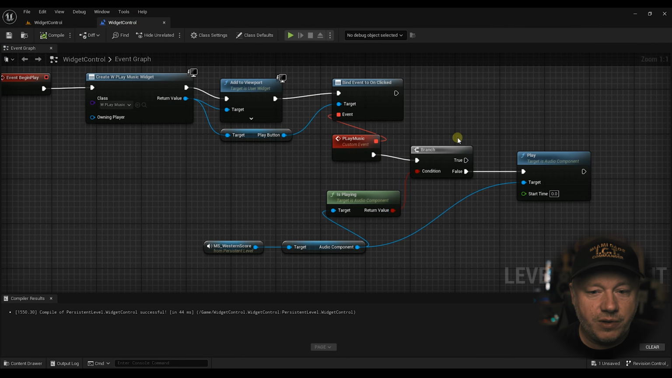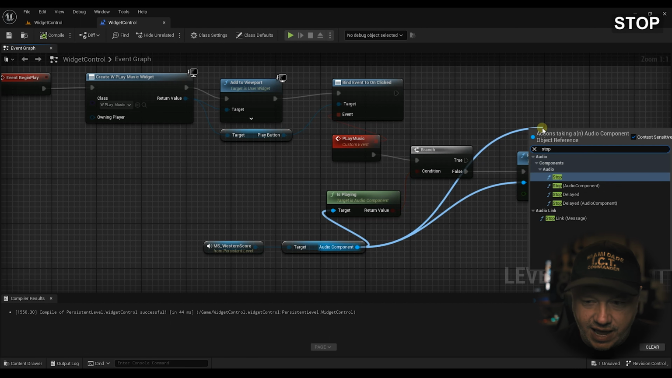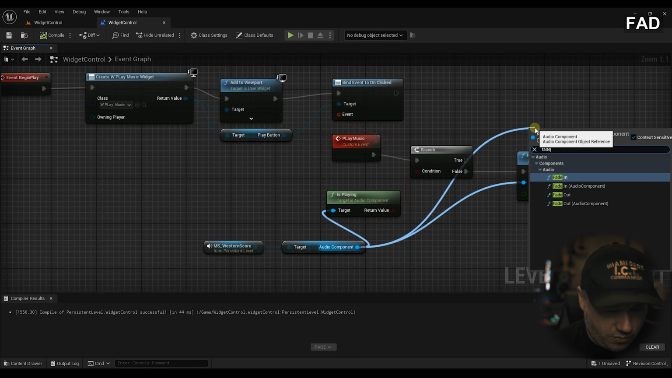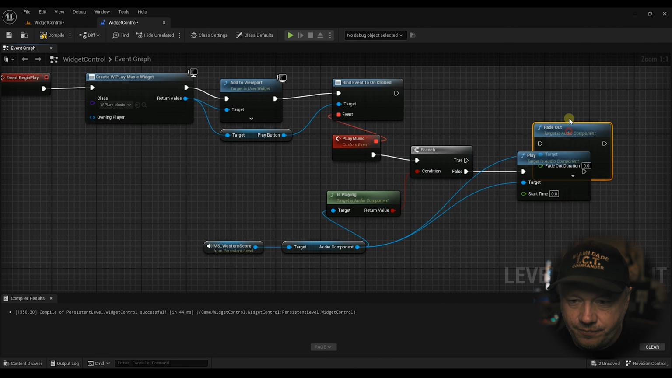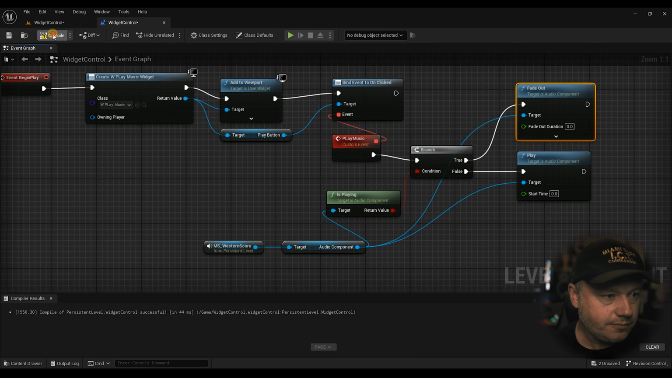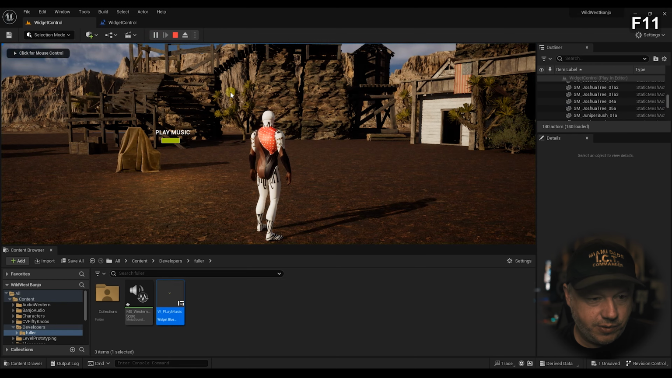But what we could do, we could say if it's playing, then we could come out here and we could actually do a stop. Actually, let's do a fade. Let's do a fade out. We do a fade out stop. So if it is playing, we're going to fade it out. So let's check that out. So now we basically created a toggle switch. Here we go.